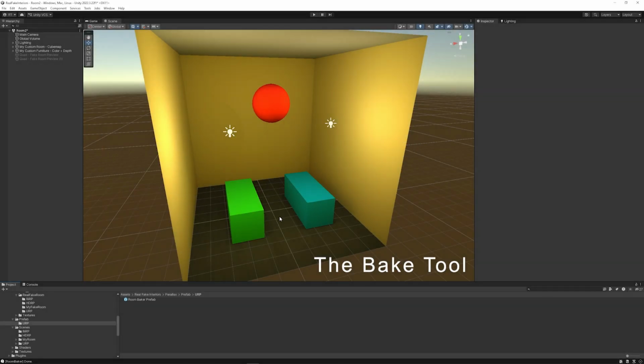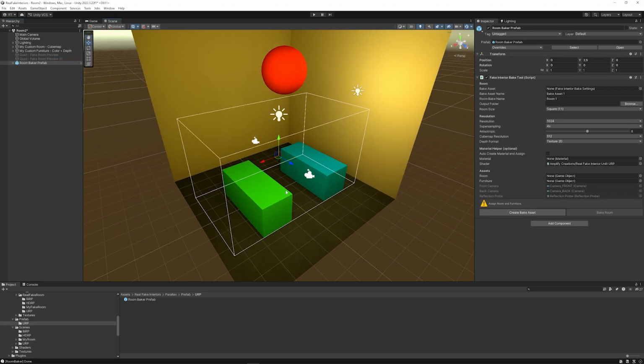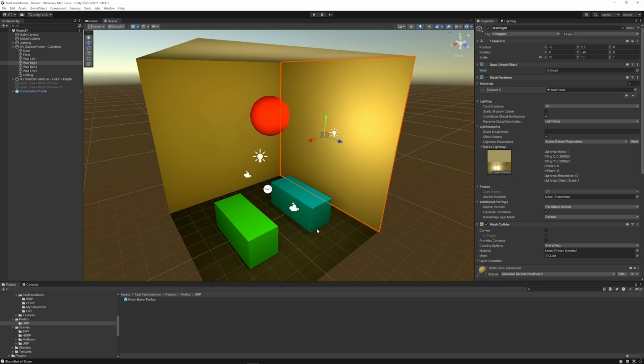Let's dive deeper into the inner workings of the Bake tool by creating a fake room from scratch. Start by importing the Bake prefab into your scene. By default, our prefab is configured for a 5x5 room, but this might not be the case on your site. In this example, we are actually using a 10x10 room.